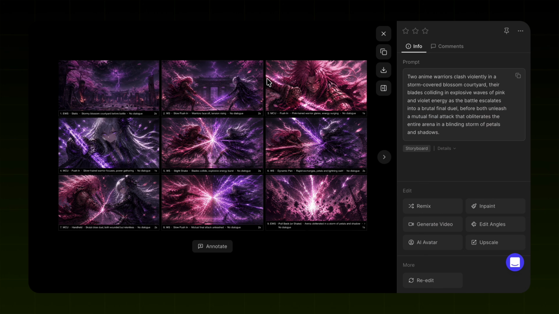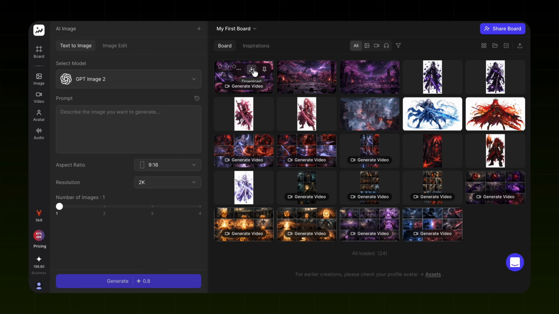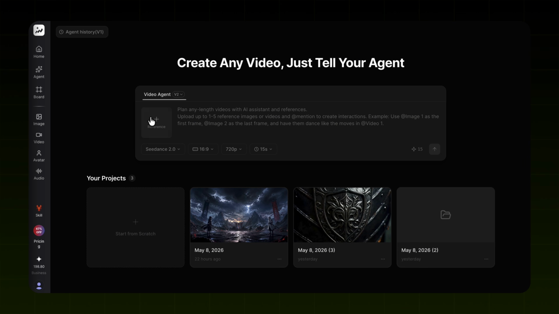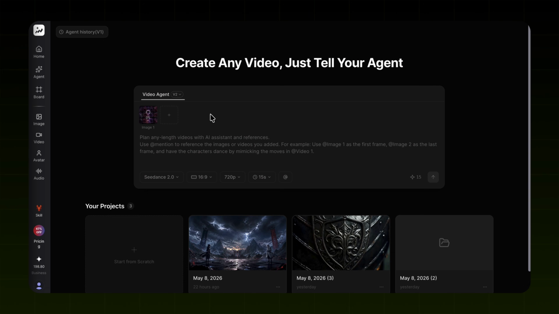Here's what my storyboard looks like. It opens with a wide establishing shot of the arena, then the 2 fighters squaring off, then the clash begins, and it ends with that massive energy explosion. I love it. If you're happy with it, download the storyboard, then go back to the Topview homepage. Click on Agent in the left sidebar, click Reference, and add your storyboard as the reference image.